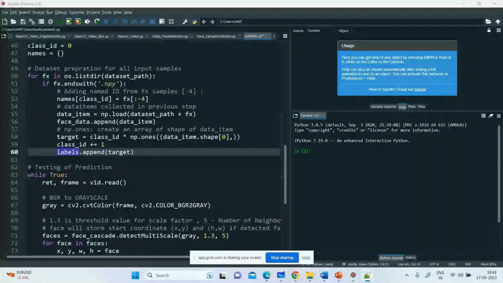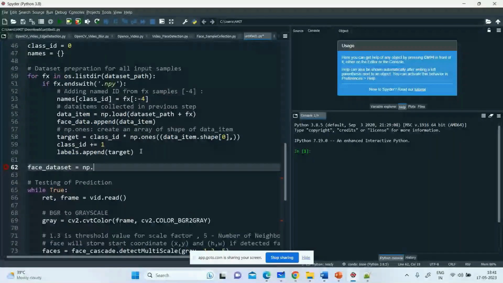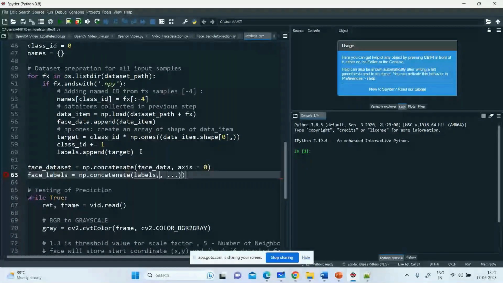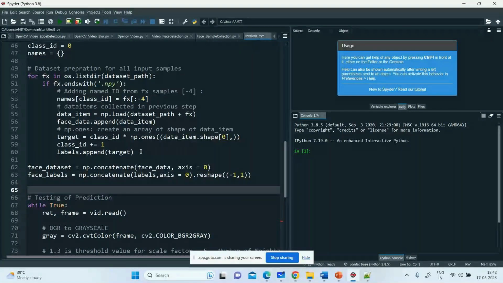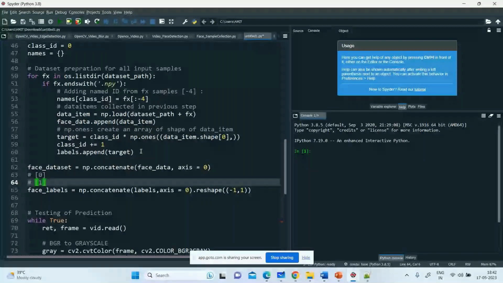Now let's pick my face_dataset. It should be np.concatenate of face_data with axis equals 0. Pick my face_labels, which will be equal to np.concatenate, and to that we will add labels along the rows. axis equals 0 is along the rows. We have to reshape this as well. Basically, rows will become columns and columns will become rows, because we have added here something like -1, comma 1.